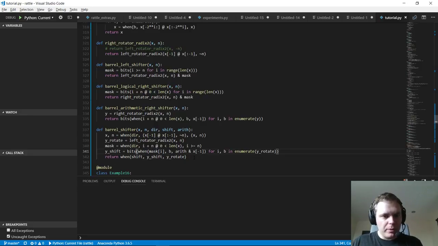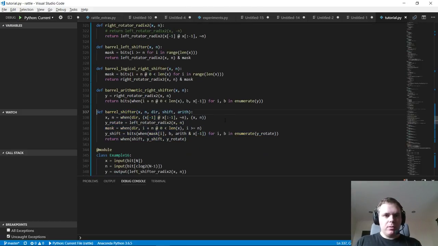Let me just read through this and see if I agree this is the right thing. So for a given bit which has value b and is at index i, you check whether the mask bit for that is true, which means we want to retain the bit from the rotate operation, and so we do that. Otherwise, there's basically two cases. It's normally zero, but if it's arithmetic shift and the sign bit is set, then that becomes the thing to fill. Okay, I think that's right. So let's make a test module based on this.